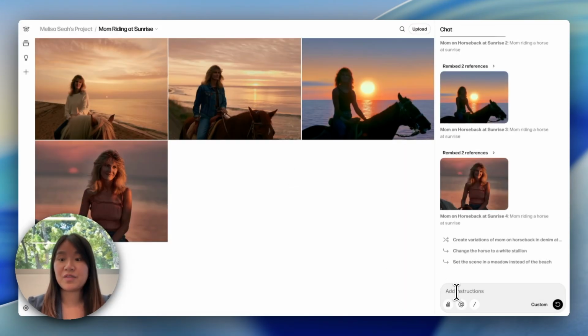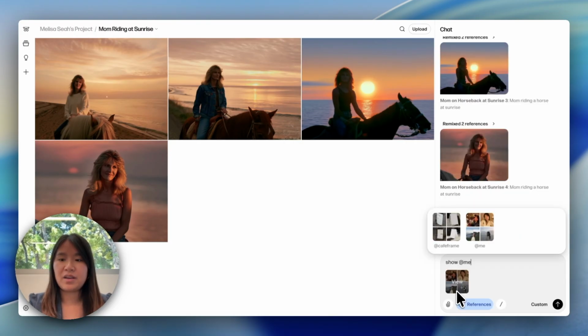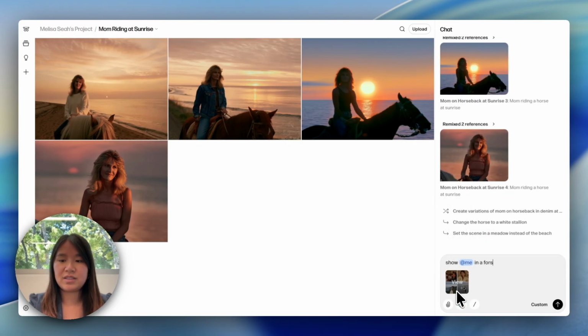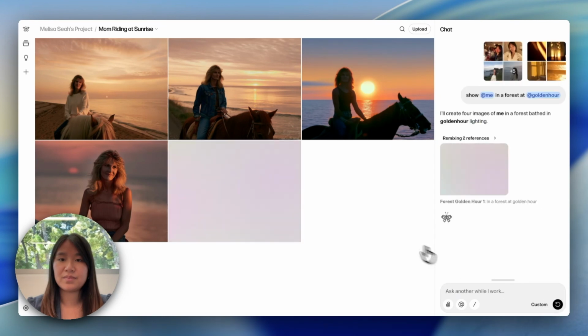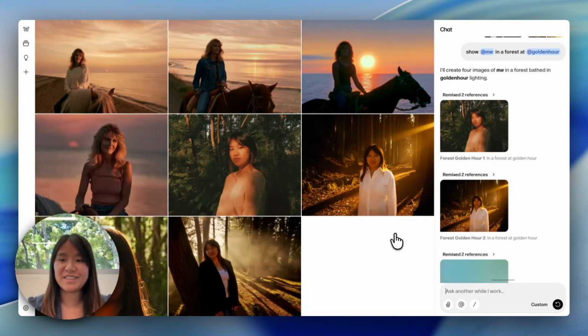I can continue to use references in a range of different ways. I could say, show me in a forest at golden hour. And there we go, we got a few options.